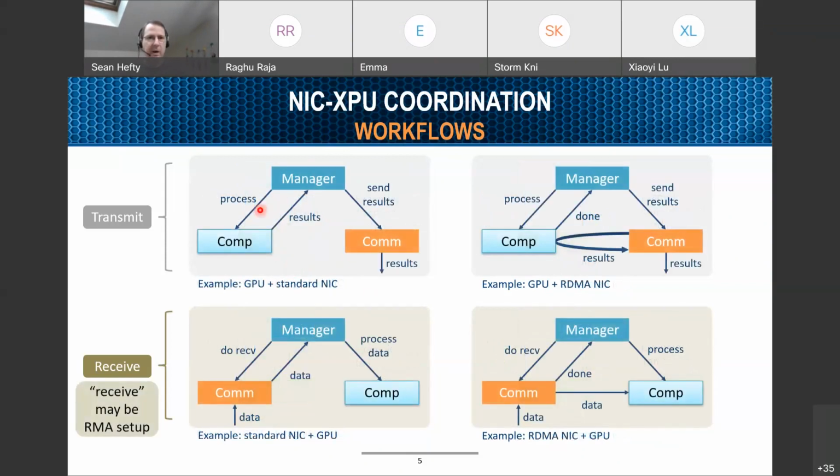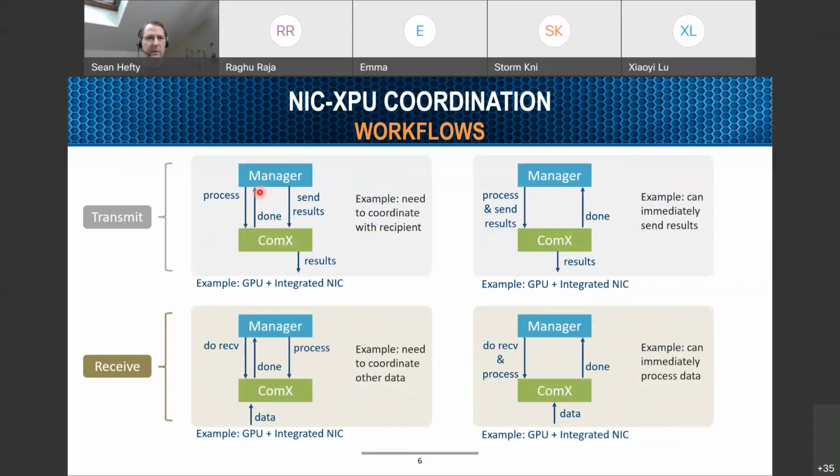Back up here, you can see process, results, and results. Process, in this case, we can say we're done, send results, and the results go out. So it's a very similar flow to what we had before. In this case, the manager has specifically waited. It wants to know when the process is done, and then it's going to send the results later. Maybe the manager needs to coordinate with the recipient to make sure the recipient's ready to receive the data.